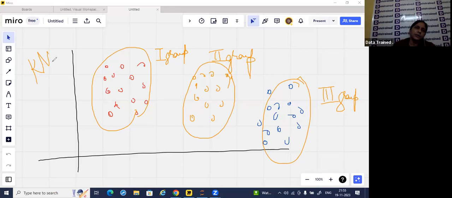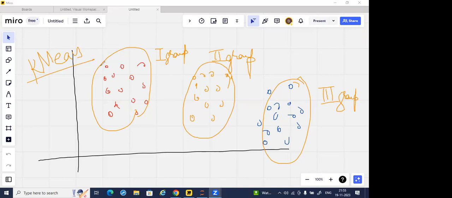So in this way, your K-means algorithm works. Okay, your K-means algorithm will work. So three groups are created, and this happens when we pass the number of clusters as 3. So 3 groups are created.